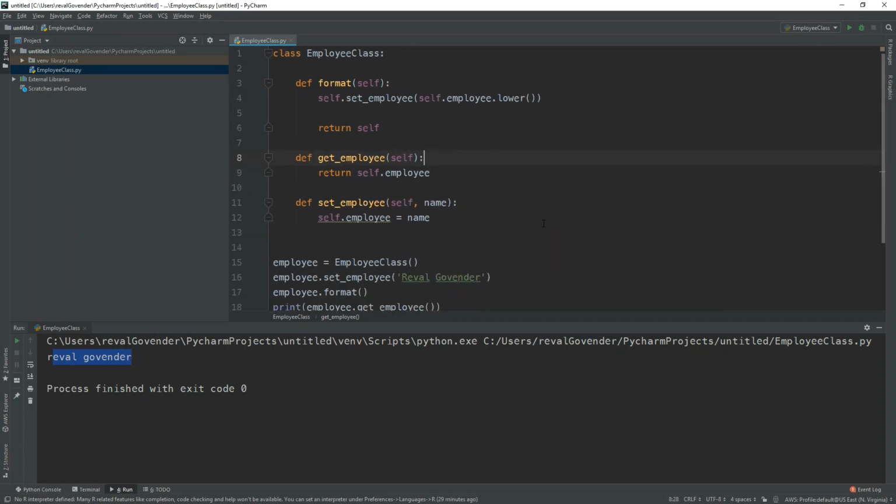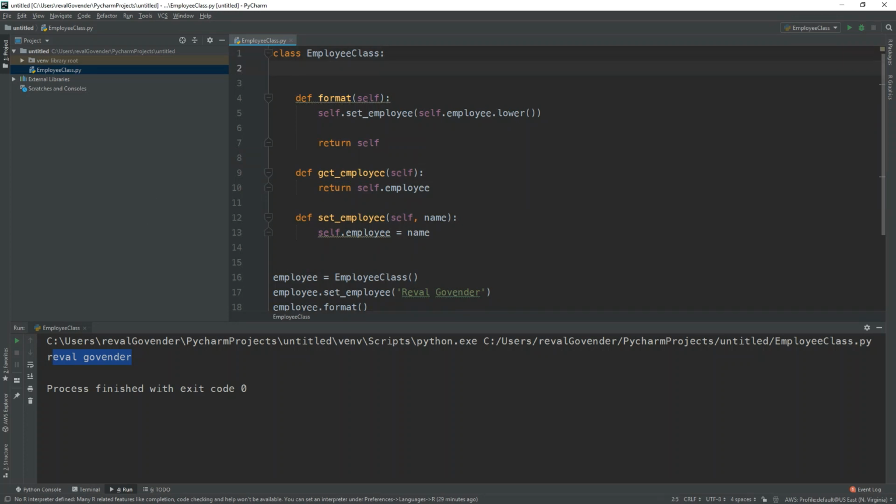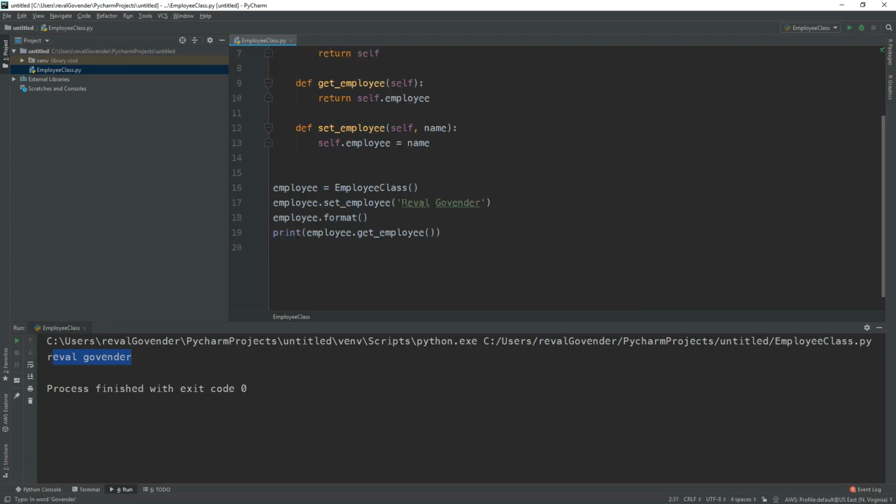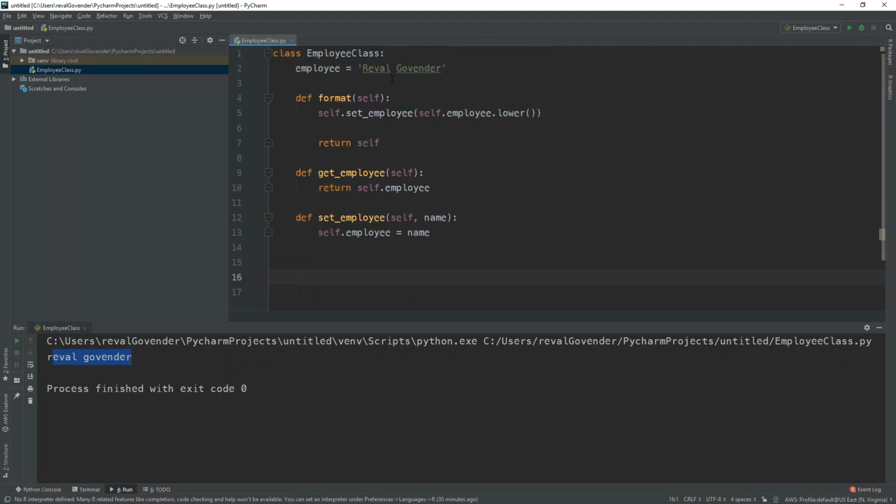So that's just the very basics of classes. So I've introduced you to what a class is, how to define a class, what an instance attribute is, and also what's interesting to note actually is what a class attribute is. And a class attribute is something you could just do employee equal to, say, Reval Govender again. But this time it actually acts similar to a constant, how a constant would behave, and you do not need an object or an instance of the object to actually reference that value.